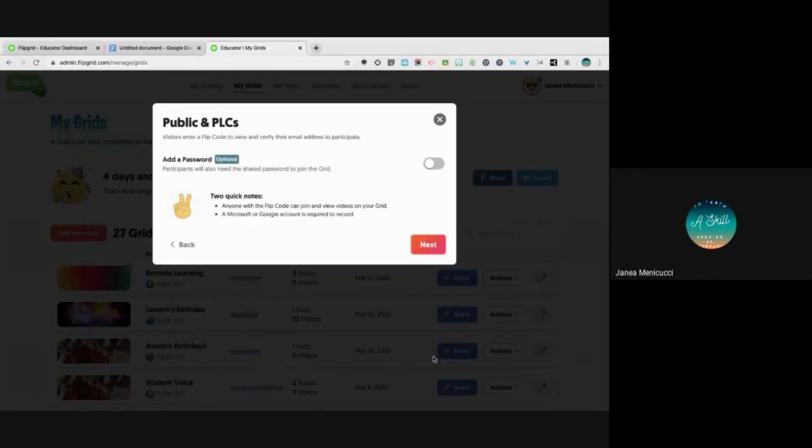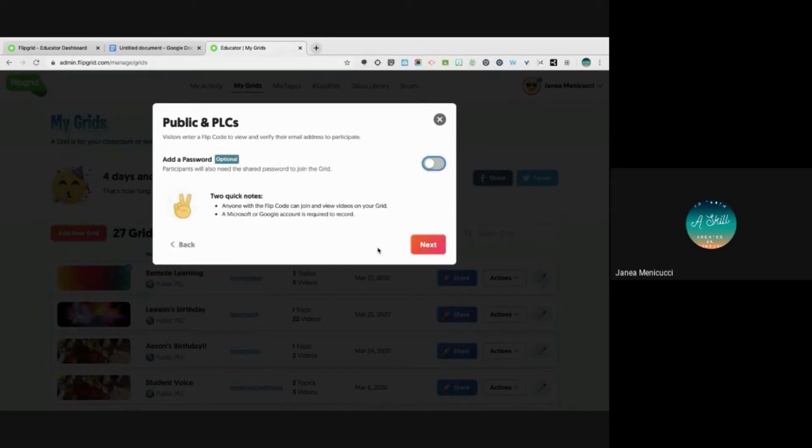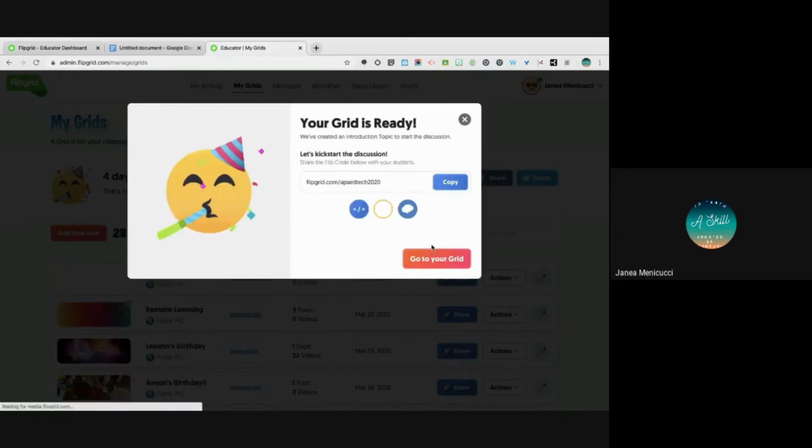Here's where I was talking about you have an option to protect your grid. So even though it is a public PLC one, I have an option to add a password. So nobody can get into my grid unless they have this password. So you can add in an additional password, or you can just leave it blank. For this one, I'm not going to add a password because I could be working with preschool, and that's just going to add another step to them. So once I have that set up, I'm going to choose next.